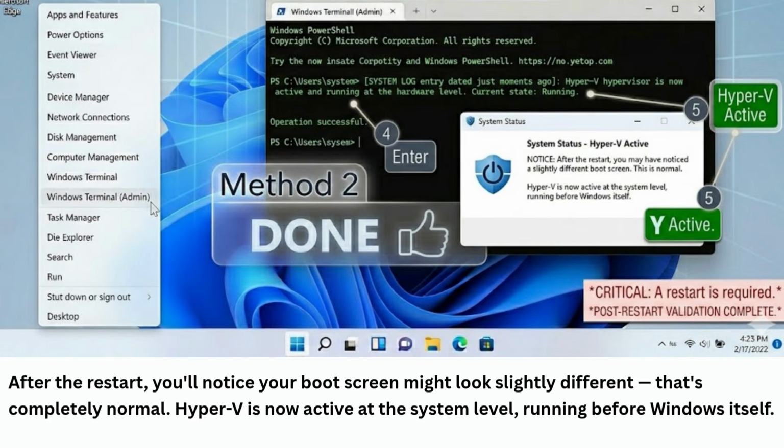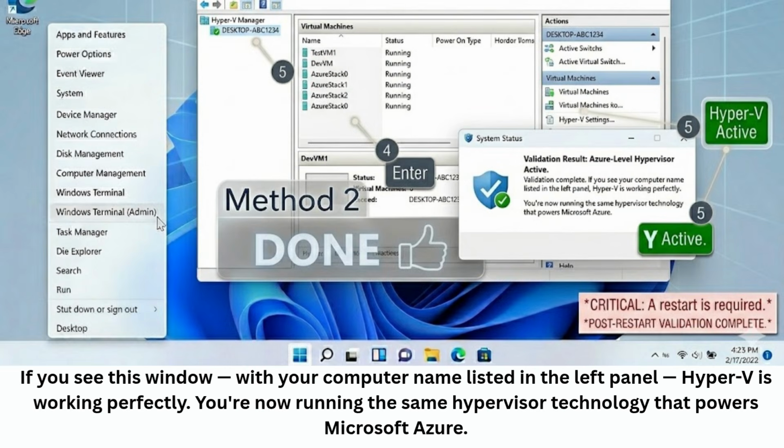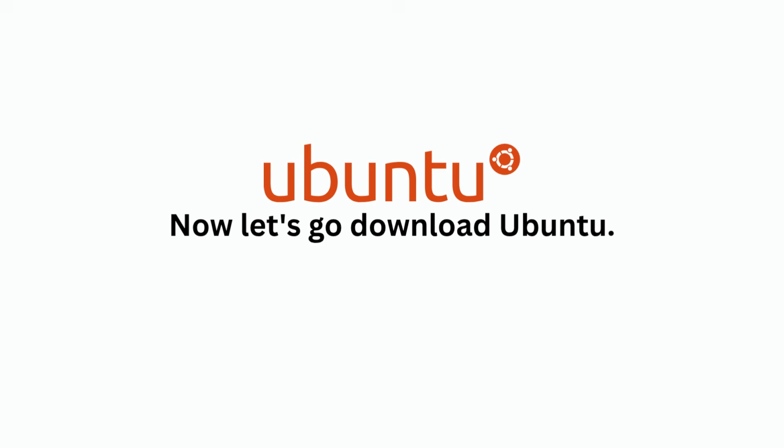That's completely normal. Hyper-V is now active at the system level, running before Windows itself. Let's verify it worked. Search for Hyper-V Manager in the Start menu and open it. If you see this window with your computer name listed in the left panel, Hyper-V is working perfectly. You're now running the same hypervisor technology that powers Microsoft Azure. Now let's go download Ubuntu.